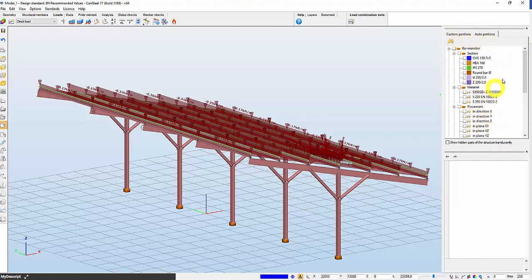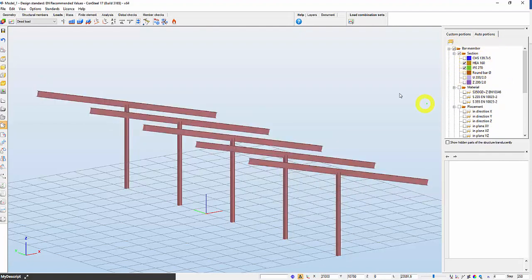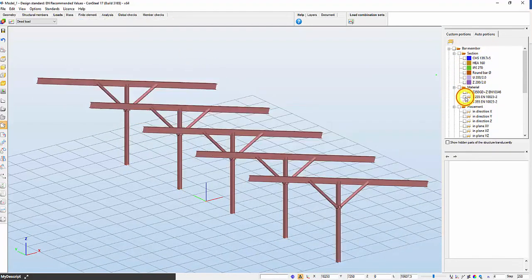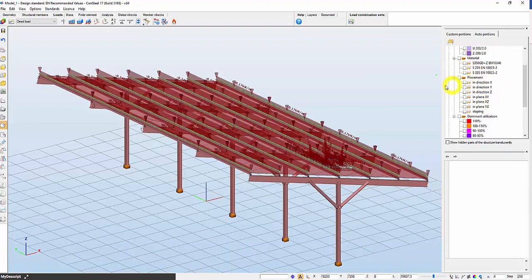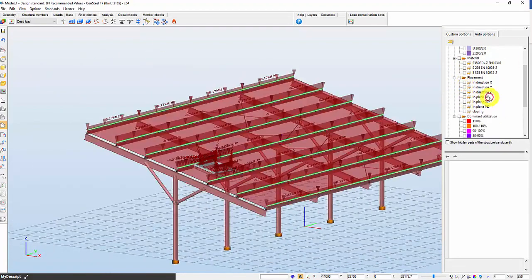Currently, you can filter bar members by section, even displaying different sections simultaneously. You can also filter by materials or by placement, meaning the orientation and plane in which the members are positioned. If there are results, you can filter the elements by the dominant utilization. Plate elements can be filtered by thickness, material, and also by placement.